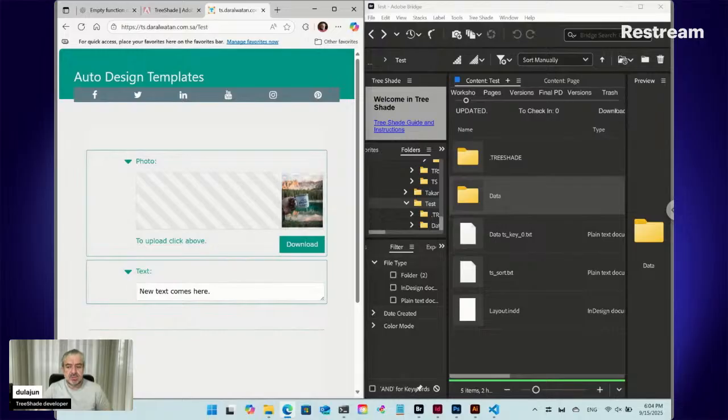Let's start this session. We will talk about building a dynamic template for content that has a list of blocks or a list of repeated layouts, like image, title, and paragraph, and this block repeated. How we can make that in TreeShade. So let's start.